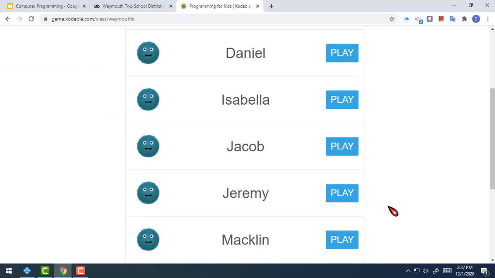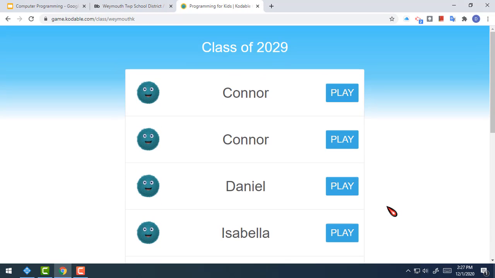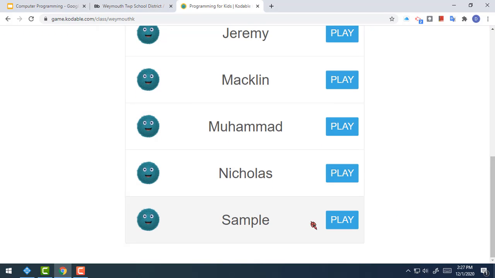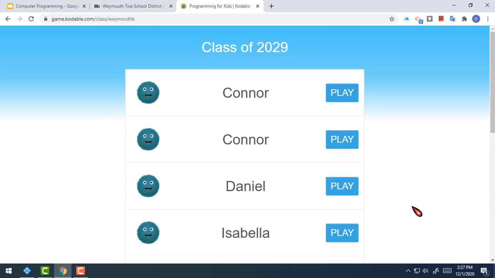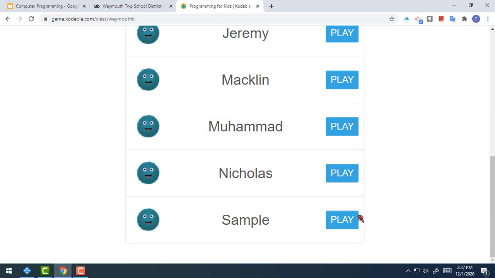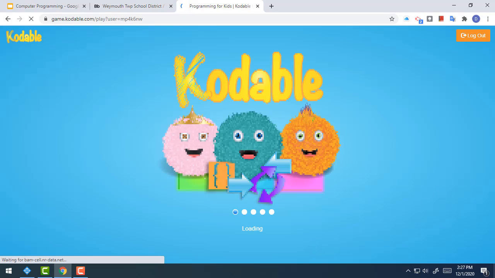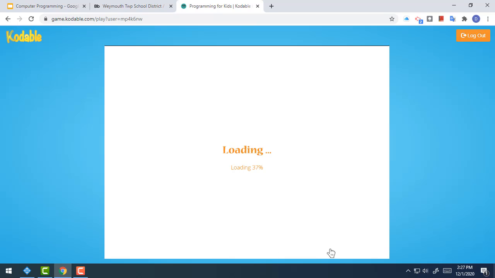And you will get to this page, which has all of the names of the people in the class listed. Plus, I have a sample one set up that I'm going to use so that I can show you guys how it works. And I'm just going to do a couple of these after I click play by that name that I wanted. And you click play by your name. And it's starting us off at the very beginning of this website.